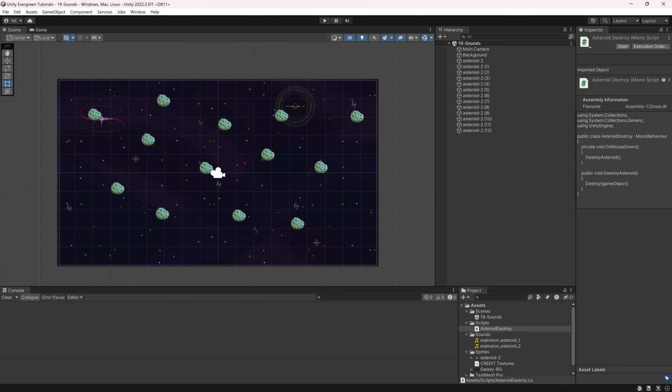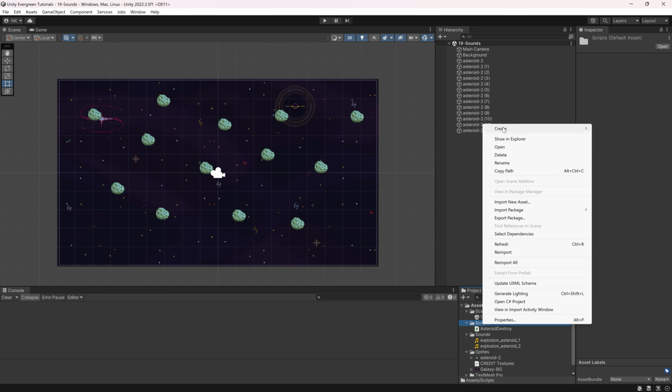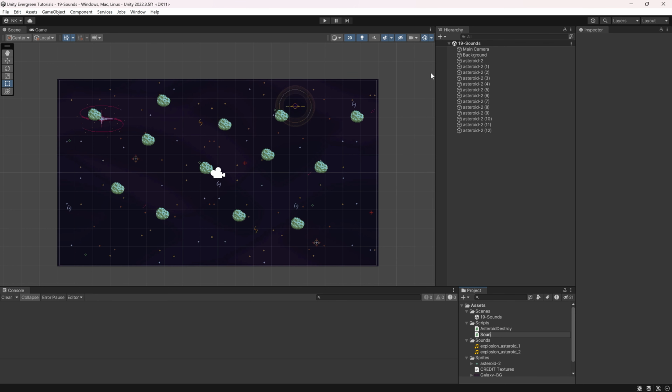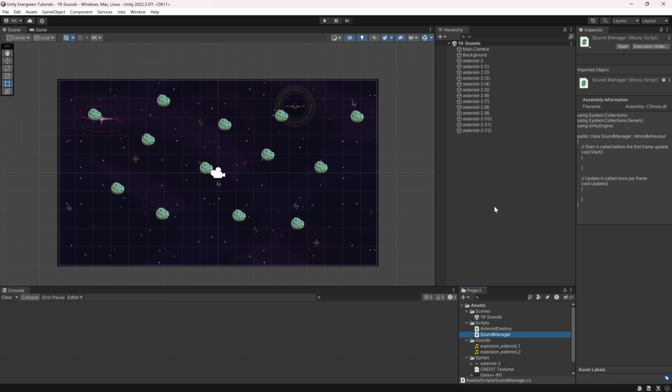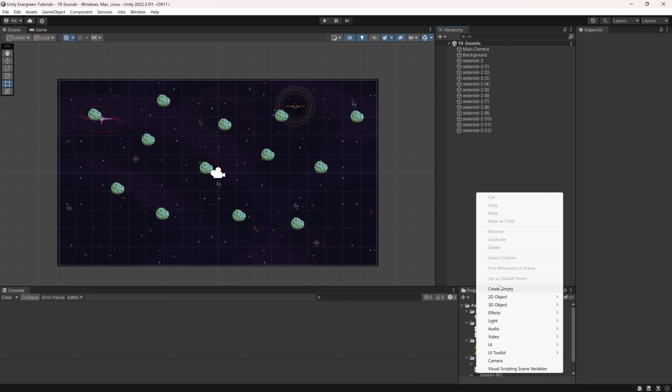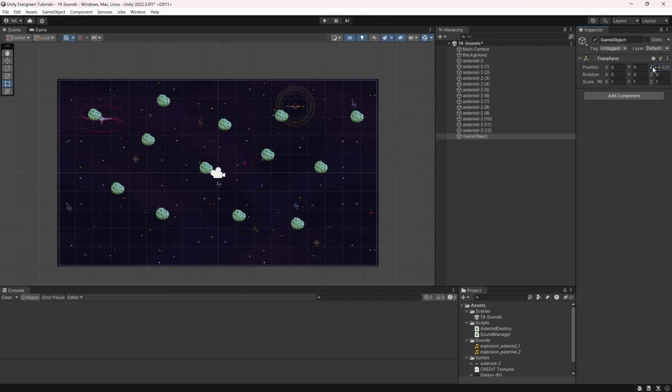However, there's a little bit of pizzazz that's missing there, right? Without a sound, you really don't get good enough feedback. So for this, we're going to make another new script, and that is going to be the sound manager. We will add this to another game object, which is going to be empty. I'm going to center it at 0, 0, 0. This is not strictly necessary, but I do like to do that. We're going to call this the sound manager, and this one will get the sound manager script added to it.